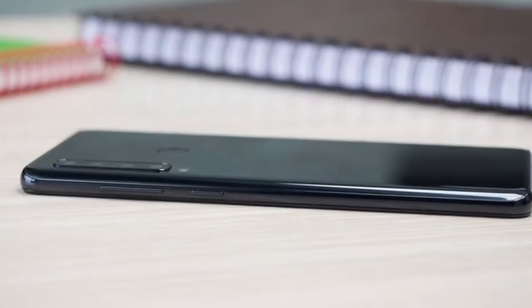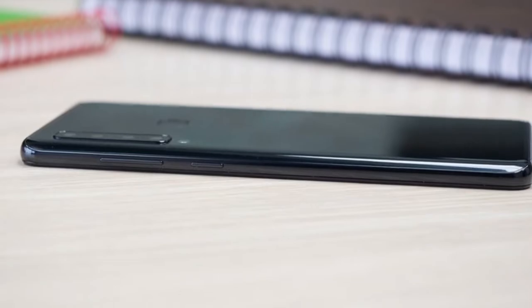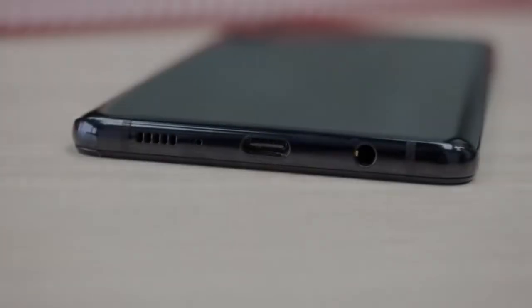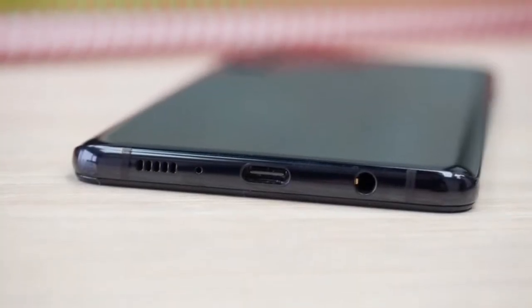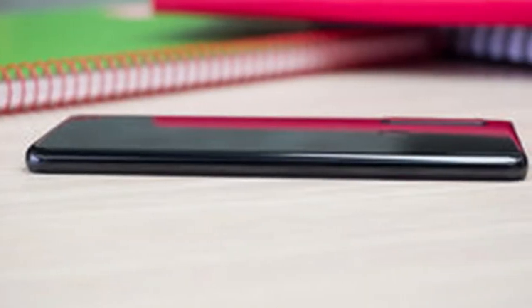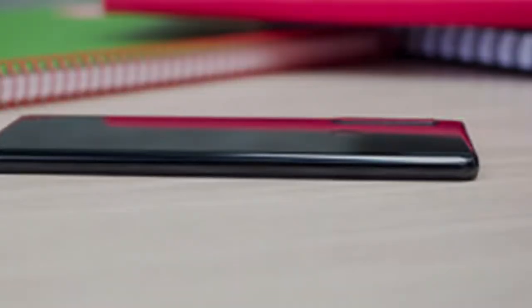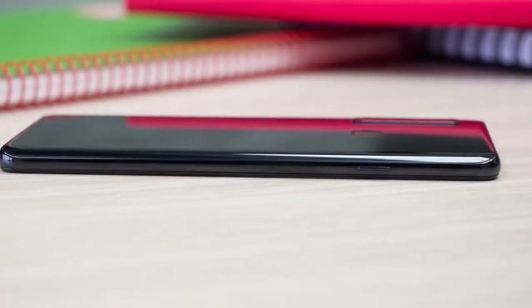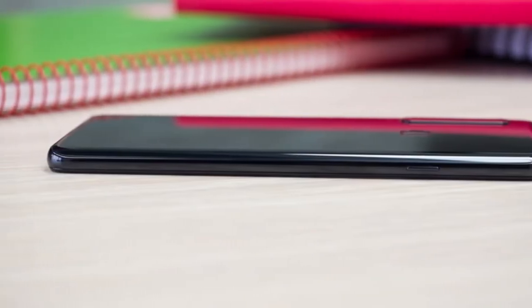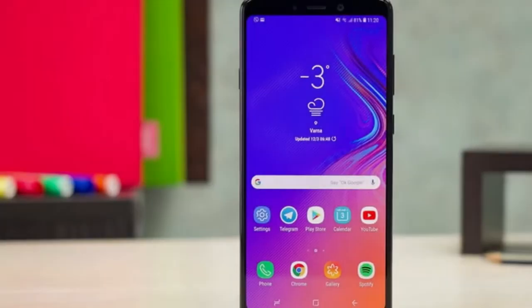Camera. The world's first quad camera sounds like something significant, but the reality is far less exciting. The highlight of the Galaxy A9 is a new quad camera system that includes a telephoto camera, an ultra-wide angle lens and the depth camera in addition to the main shooter. This setup offers you a lot of flexibility when shooting.